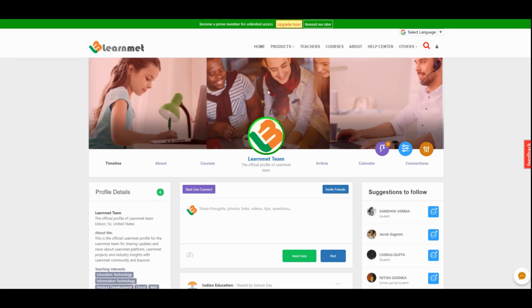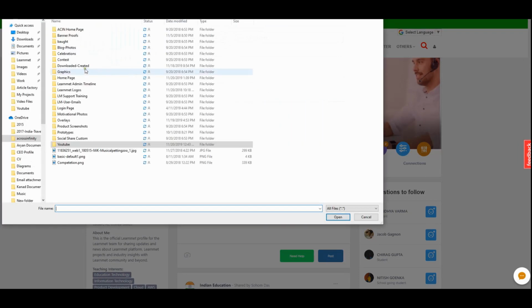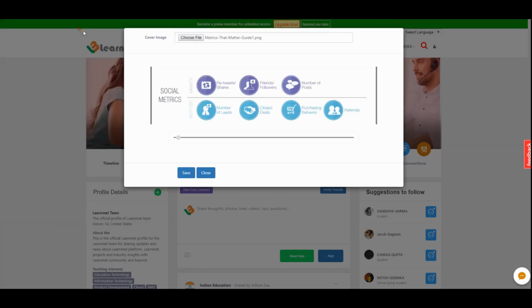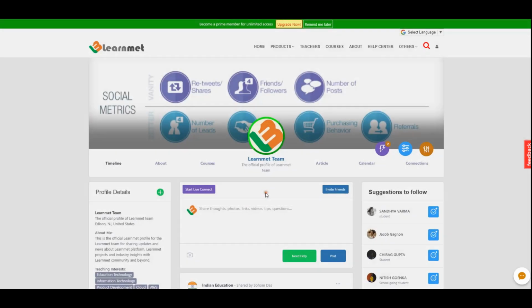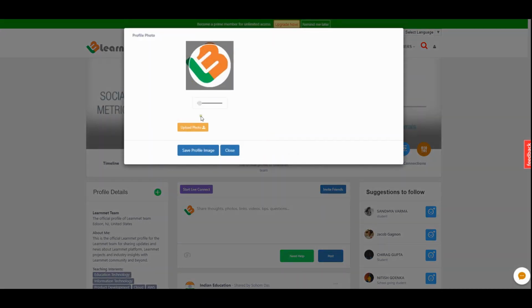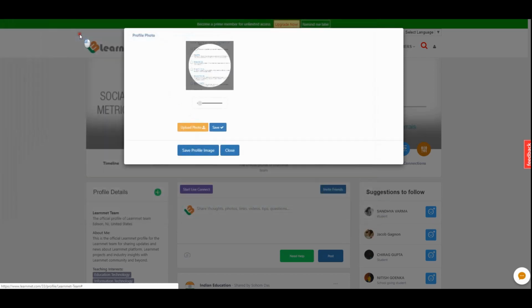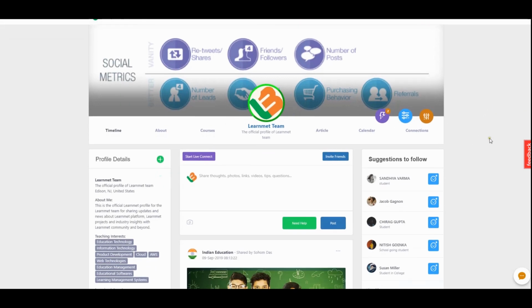If I want to change the cover image, I'm just going to click on that, choose an image file, and select this to show you. Okay, the background image is changing. It's all changed. The same way I can change my profile image. I can upload something different, and I can just select, and if I save, that's going to become my profile image. Well, I'm not going to change this profile image now.